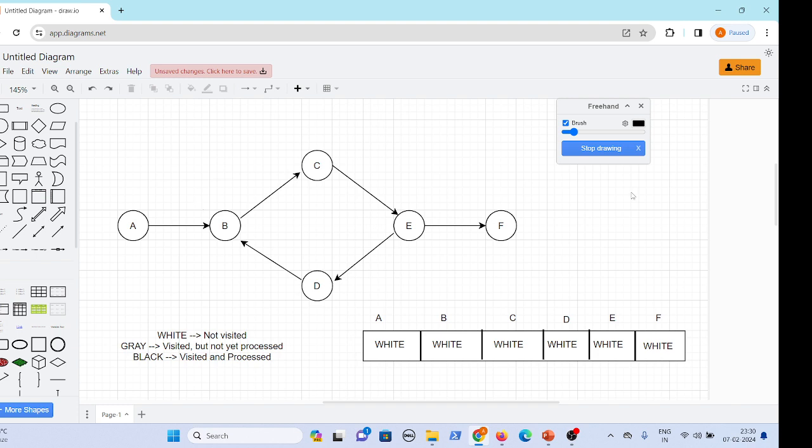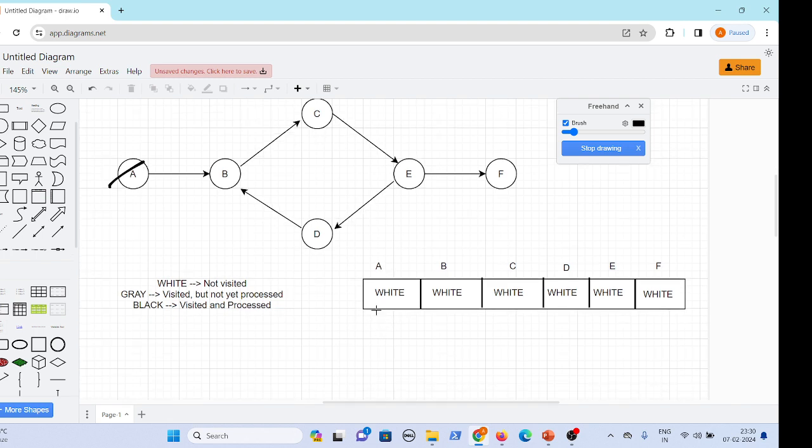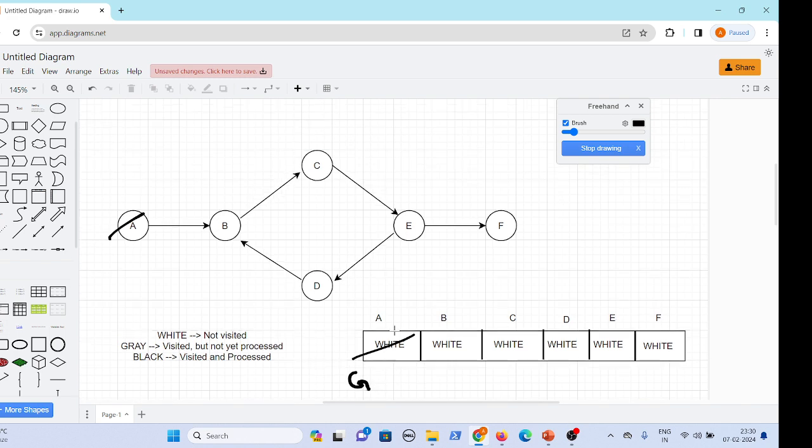Now let's start doing this. Initially I'll start with A. A is not yet visited. The color of A is white, which means it's not visited. So I'll move the color of A to gray. Now here it is white, so the color should become gray. I'm just putting it as G. You can assume that as the gray color.